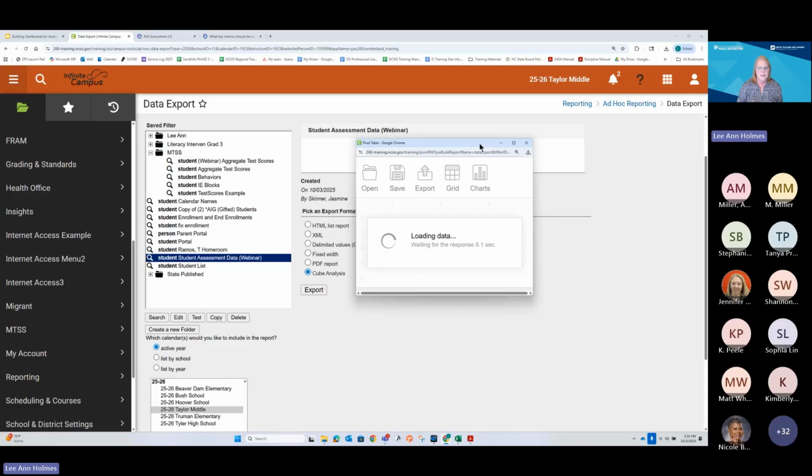Now, I've got quite a bit of data. If you are a larger school, my suggestion is that when you build your assessment data, you might want to build it by grade level to cut down on the data. I have almost 8,000 rows of data in the one that I'm pulling, and you can see it's taking a few minutes to load because it has to pull all of that.